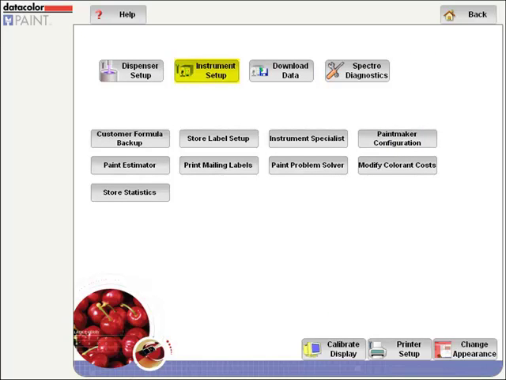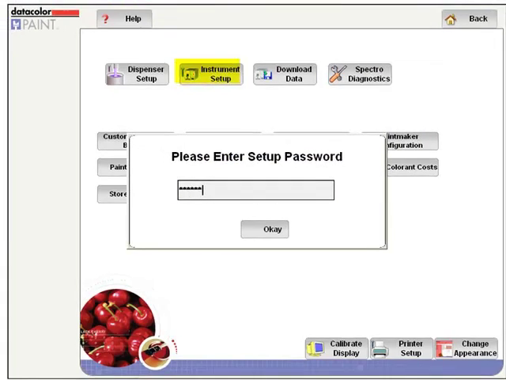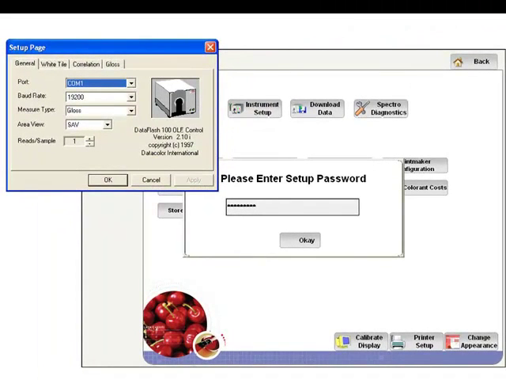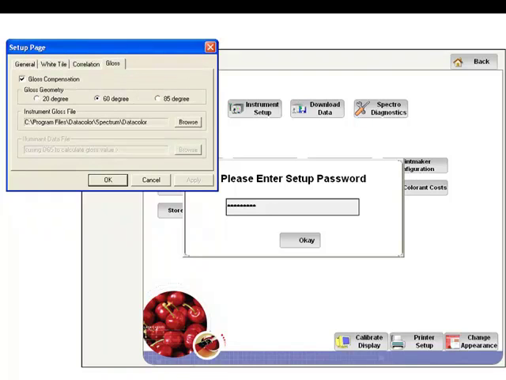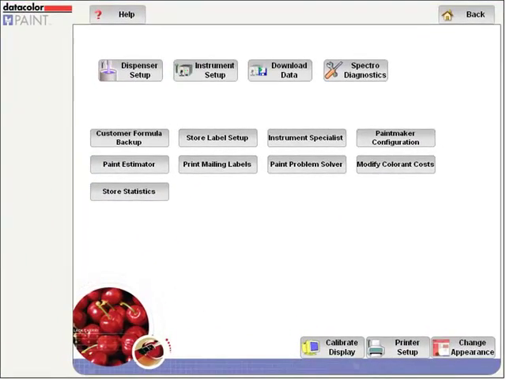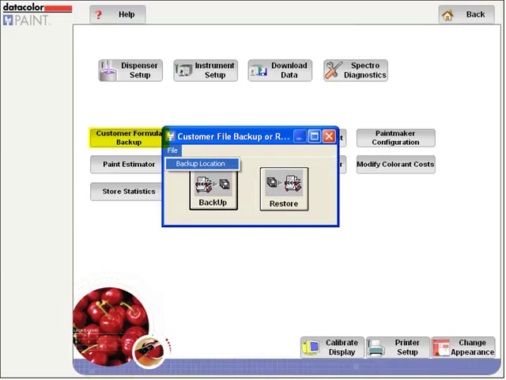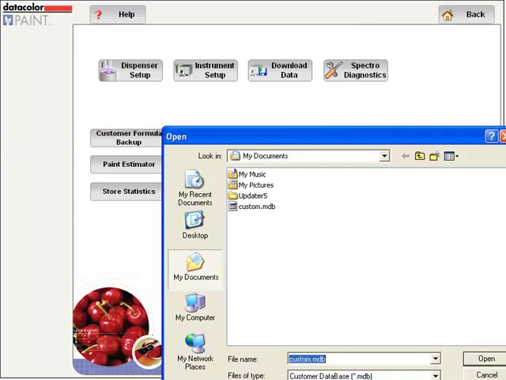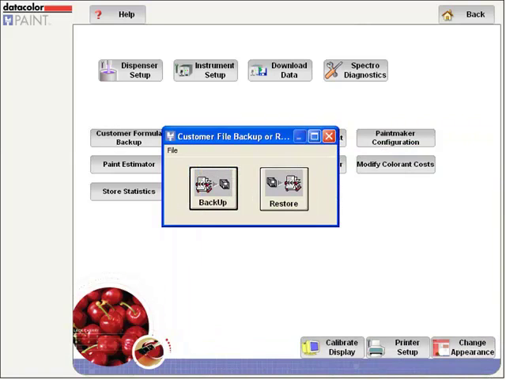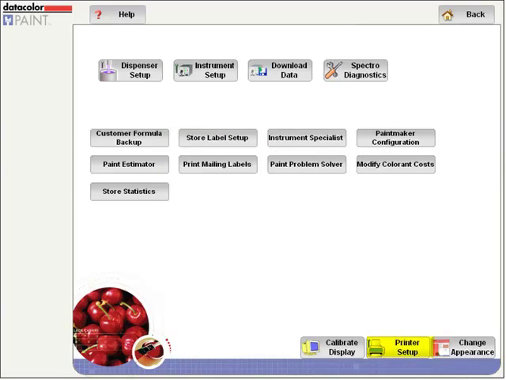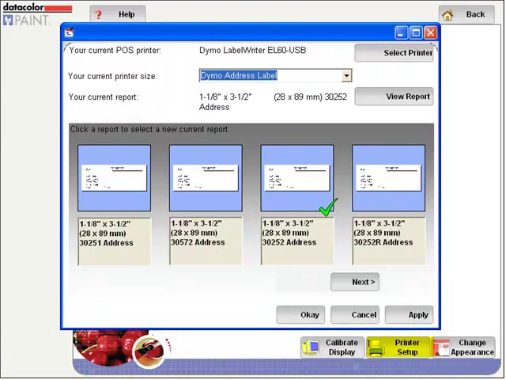Instrument Setup shows settings of your instrument. Notice how in some manufacturers this option may be password protected. You may also load calibration data and gloss information for your instrument here in Instrument Setup. Customer Formula Backup allows you to back up your customer database to other media. You also have the option here for restoring your database. Printer Setup allows you to choose your printer and a default label to print to.